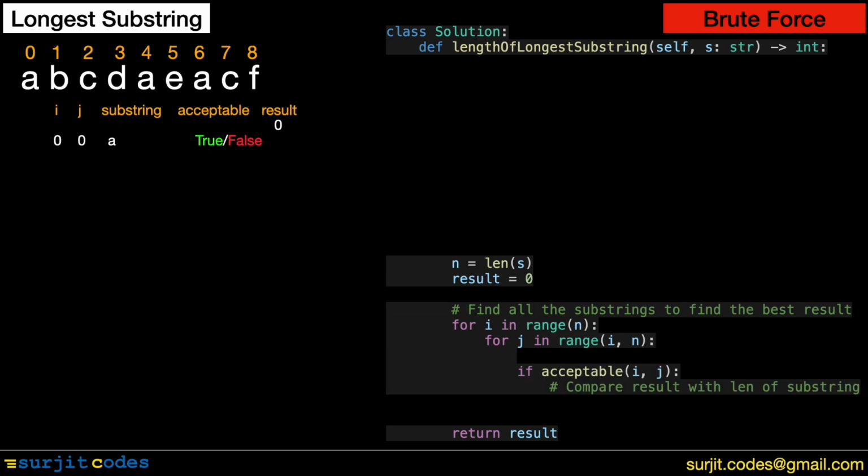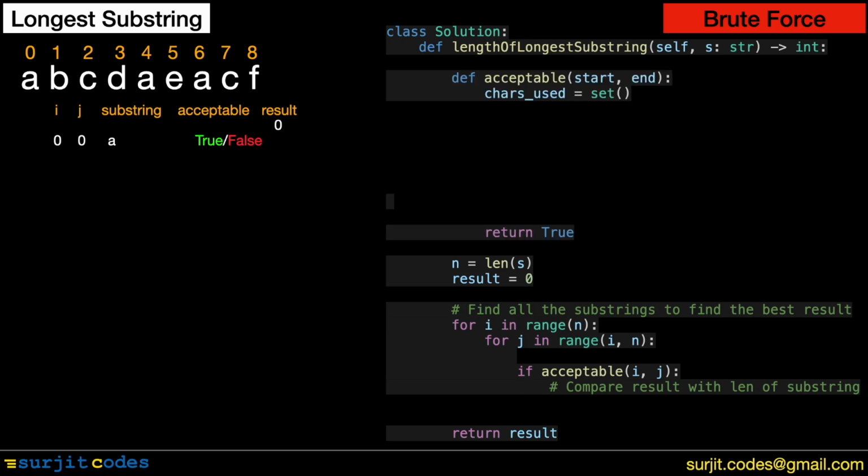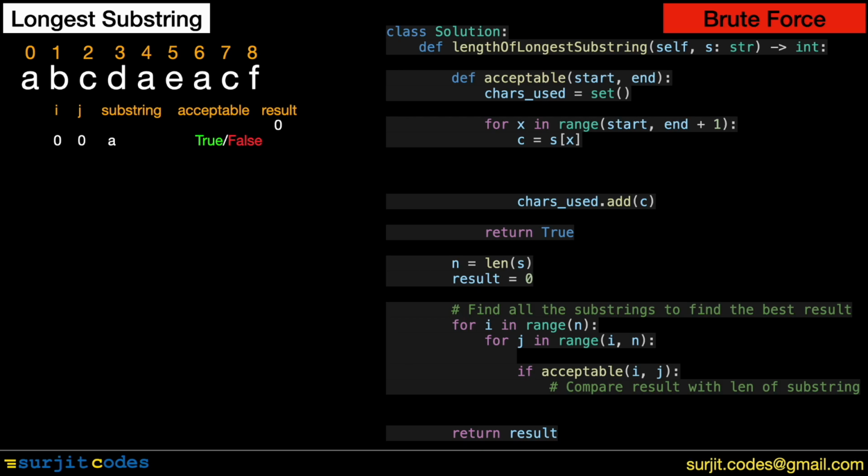We call the function acceptable to look for duplicates in the substrings within i to j. In the function named acceptable, we define a set named chars used and save all the characters in the substring to this set. For this purpose, we start a loop x which runs over all the characters of the substring. In the loop, the character at position x is stored in the set. Before adding, we check if the character is already present in the set; if so, we return false. If no duplicity is found, we return true.